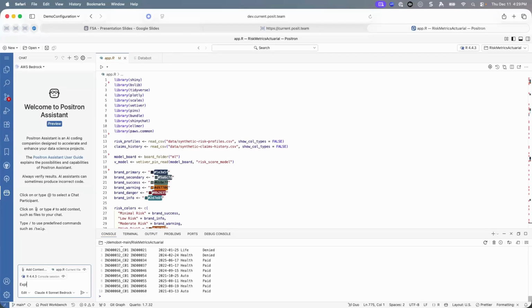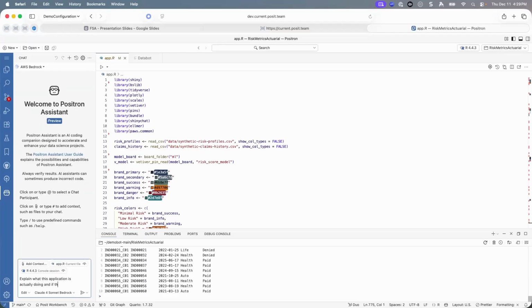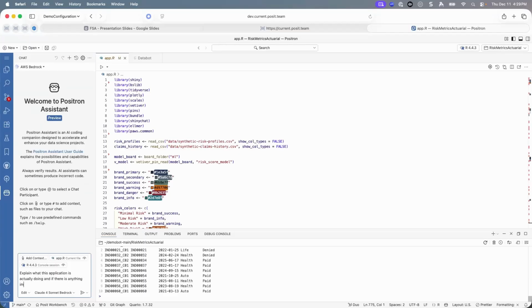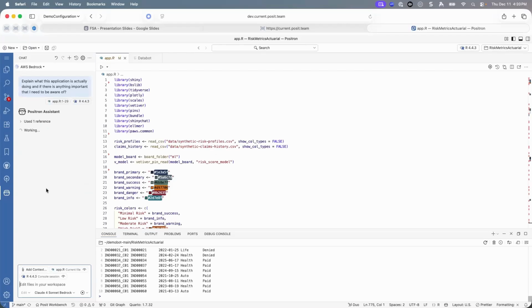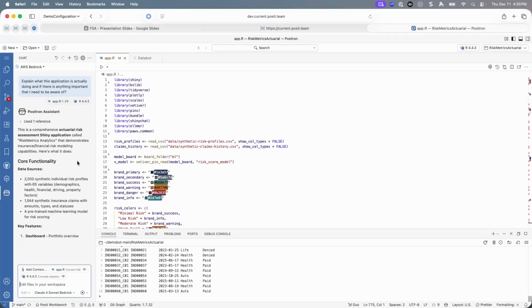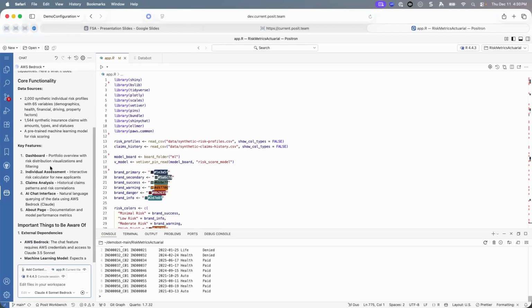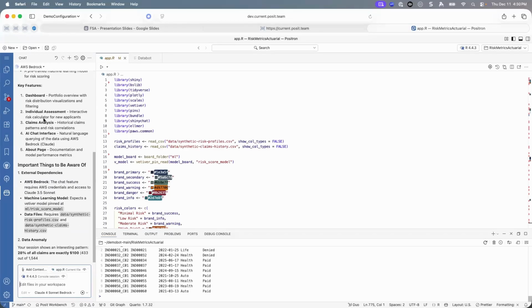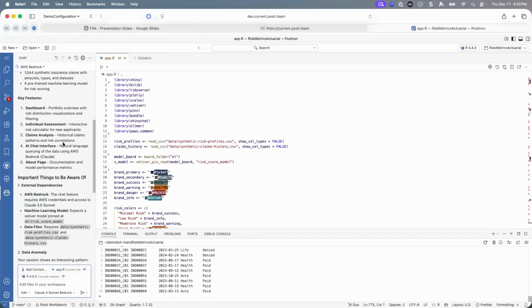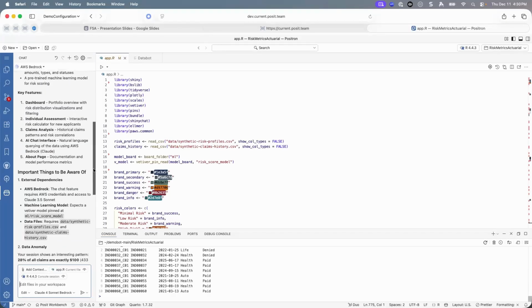When I add the question, "Explain what this application is actually doing, and if there is anything important that I need to be aware of," I can hit enter. At this point, Positron Assistant is going to begin working, sift through the code, and tell me what it's doing. It says, okay, summarized up front, it's dashboard key features. There are individual tabs. We know what each tab does. And as I look through, there are important things to be aware of.